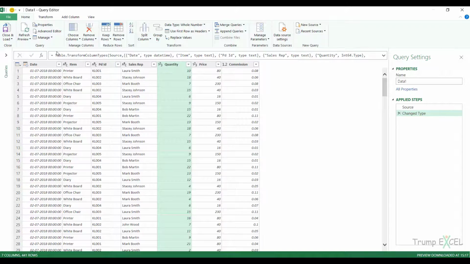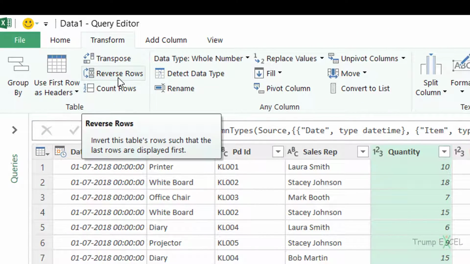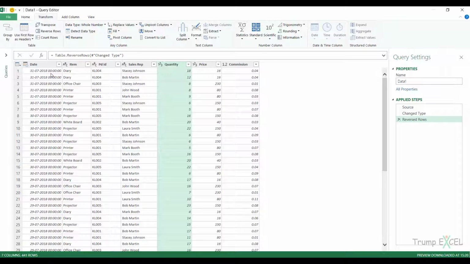To do that, I would simply go to transform, and here I have this option reverse rows, and I just need to click this and see what happens. As soon as I click on reverse rows, I have 31st July's record here. So it has simply flipped my table. It has simply reversed the rows, and I have the bottom rows at the top and the top row goes to the bottom. So this is again one option. It's not really sorting, but if you want this, you have the reverse rows option here.